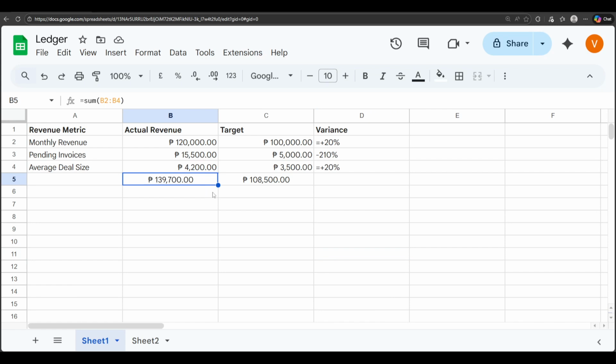Start by clicking the cell that contains your calculated metric. A single click is all you need. This tells Google Sheets exactly which value the scorecard should display. It doesn't matter if the cell contains a formula or a static number, the scorecard will show the current result and keep it up to date as your data changes.